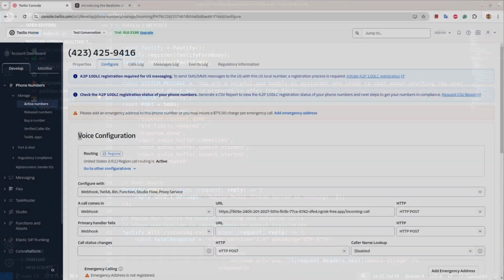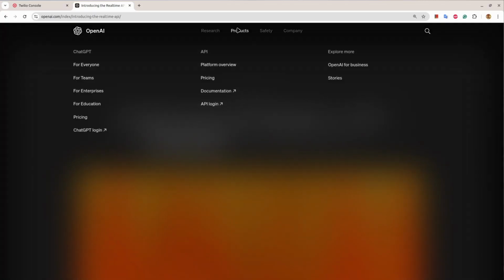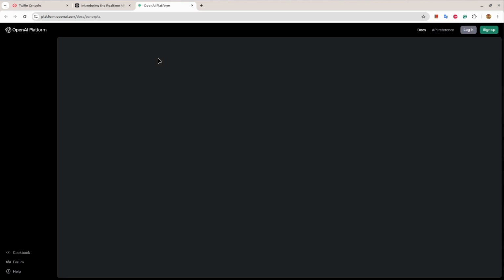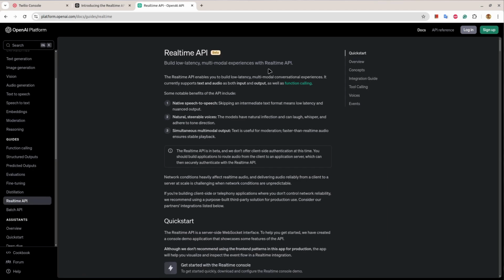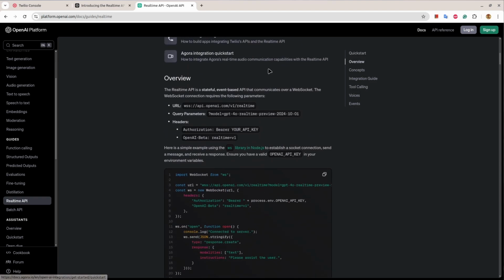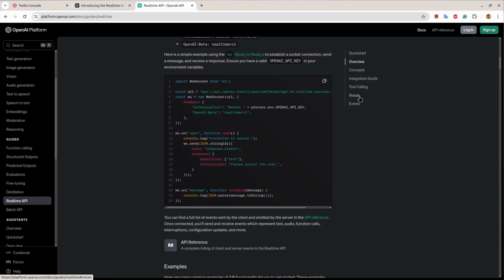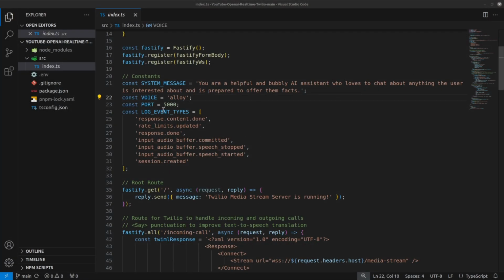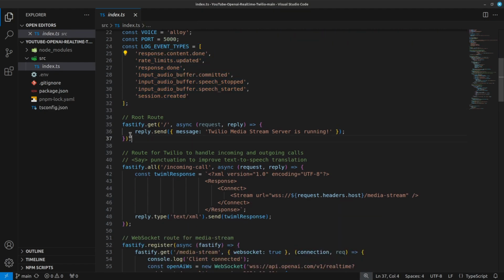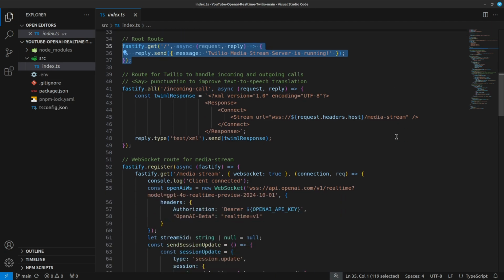I want to show you that there are many different voices and different things that you can try. And if we come here, there is the real-time API. Here in the real-time API, you can get different things to get started. But if I go to voices, there are Alloy, Echo, a few voices. You can try any of these voices. Then I have a few things that I want to log. Then I create a home route just to make sure that everything works.